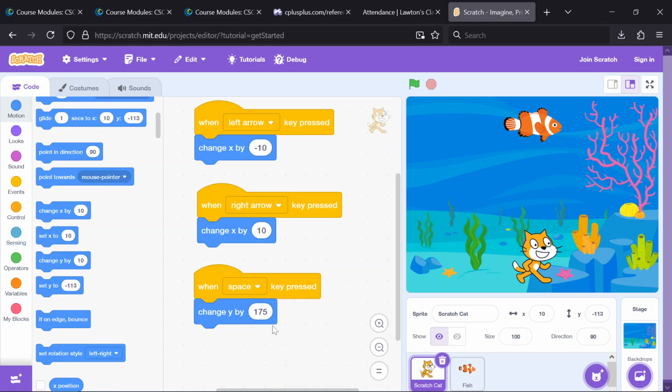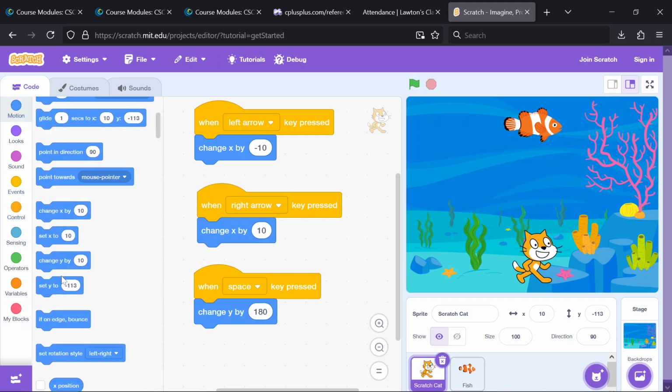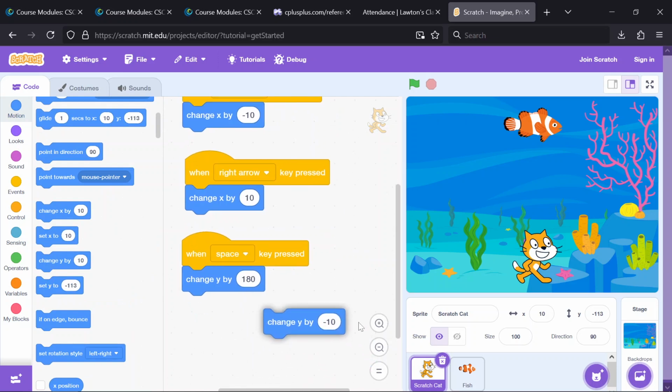So what I'll do is, I just moved him up 175, or let's make it easier on ourselves. Let's make it 180. We'll go up by 180 in the Y, and then I want to bring him back down slowly by doing change Y by -10. Just do that a bunch of times. So if I clicked this 18 times, he'd be moving down. See how that would create animation because it's doing it slowly in smaller chunks?